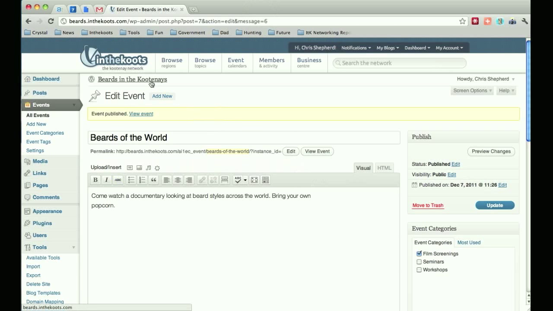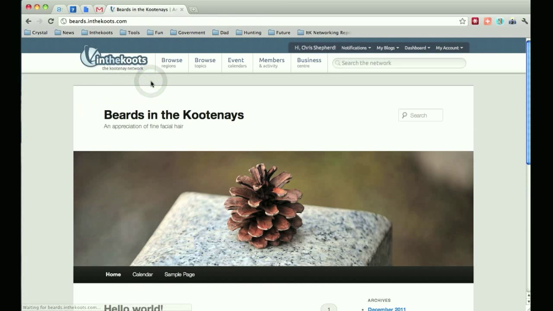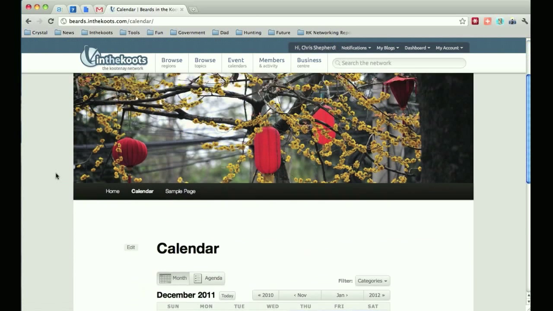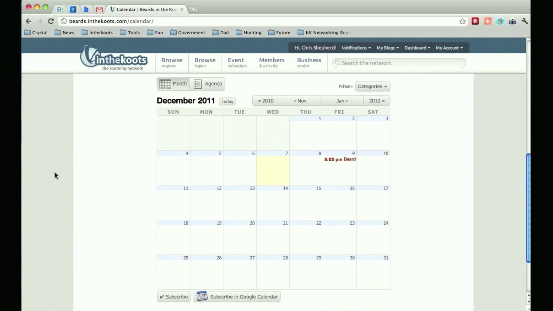We can now go back to our calendar and see our event.